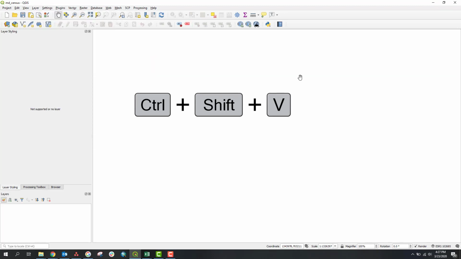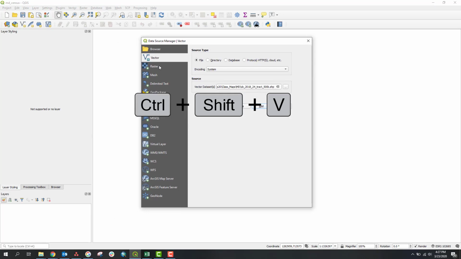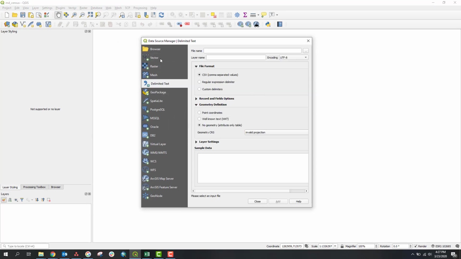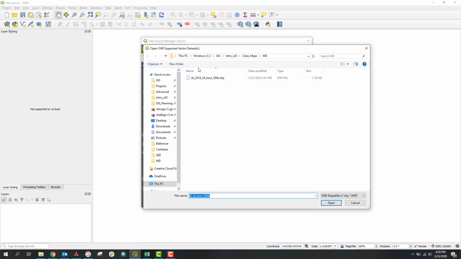I'm going to do that. I'm going to do Control-Shift-V, which is a shortcut to adding in this vector data. Later on, we're going to need to add in delimited text, but right now we're doing vector data. So let's search for our vector data set. Mine is in my GIS Interesting 20 Class Maps MD. Great, there it is right there.